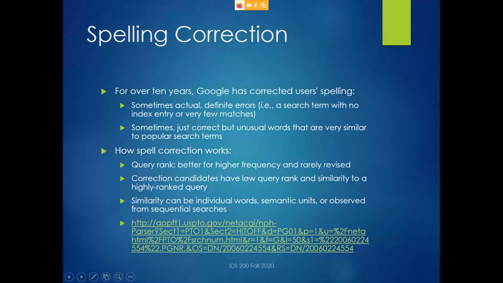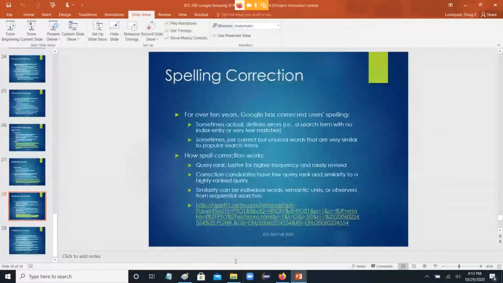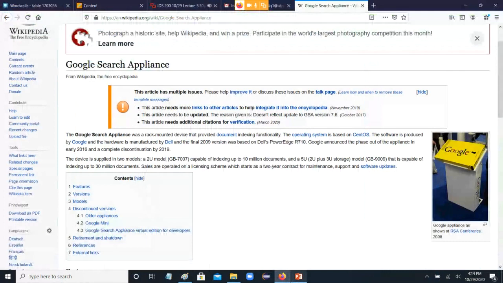That's great. However, if there's something that has a low query rank, right, doesn't occur very often, and it is frequently revised, and it's similar to a high-ranked query, then Google's going to say, you know what, on the balance of probabilities, it's more likely that you typed in something wrong than that you entered in this oddball query. So we're going to try giving you what we think are the correct results. And this similarity can be applied to individual words, semantic units, which could be groups of words, or simply observed from sequential searches, right? So the revision process, if I type in something like, let's see here.